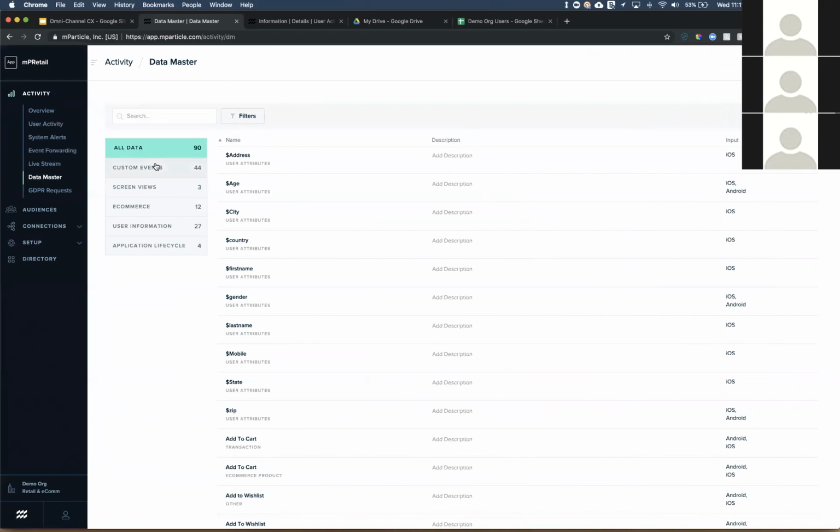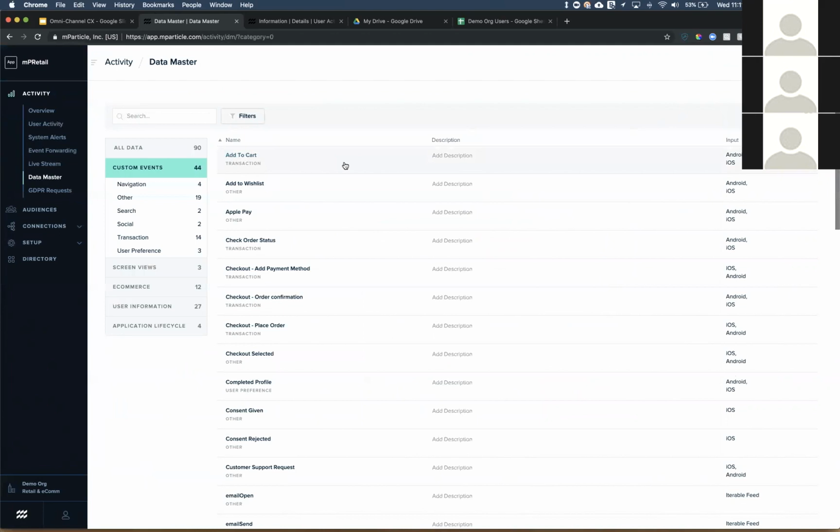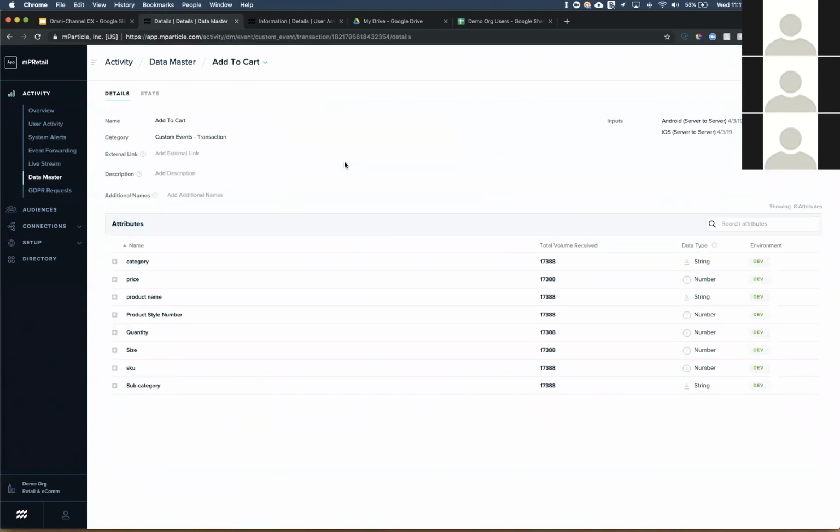So we come here, we can see some custom events. So in this case, add to cart. We can click into add to cart and understand exactly what this event is doing, regardless of what input source it came from. So this specific event, for example, came in from Android and iOS. We have further information about the attributes, and it really helps teams understand exactly what piece of data is being collected and why. This goes back to the first point we made where there's multiple teams usually working on siloed customer data, and having it centralized really makes it easy for multiple teams to come in, collaborate, and be on the same page.